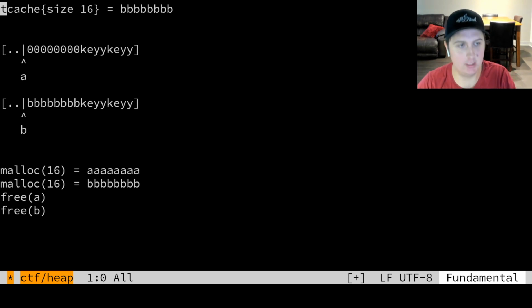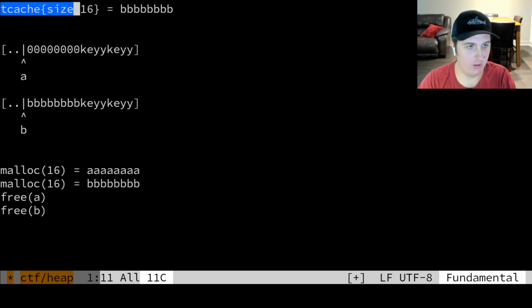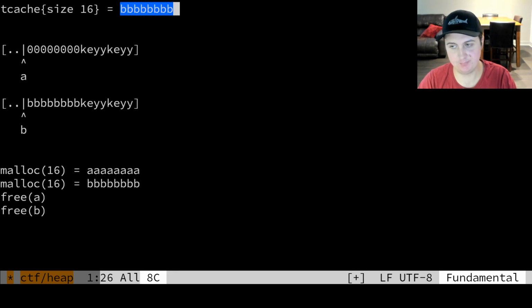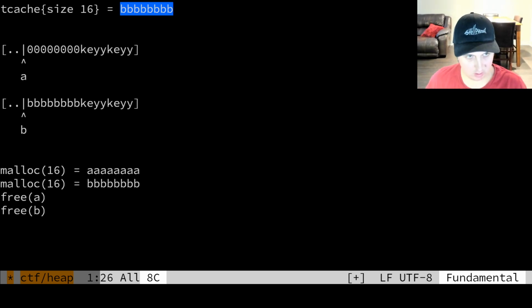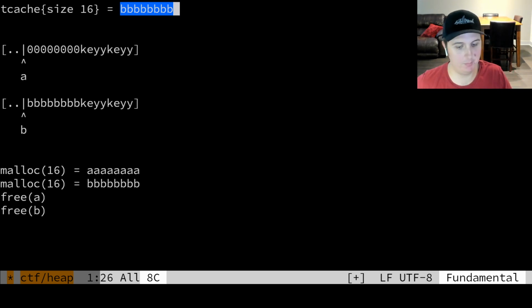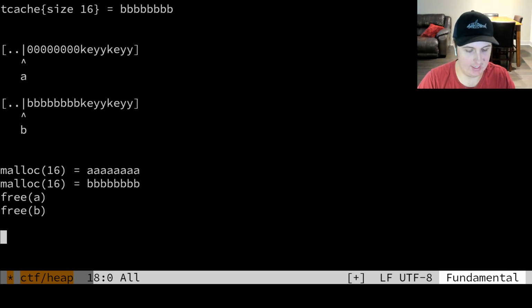Yep. This right here is the start of the linked list for Tcache size 16. Initially null. Yeah, and you can think of this linked list as first in, last out, in the same way as a stack data structure.